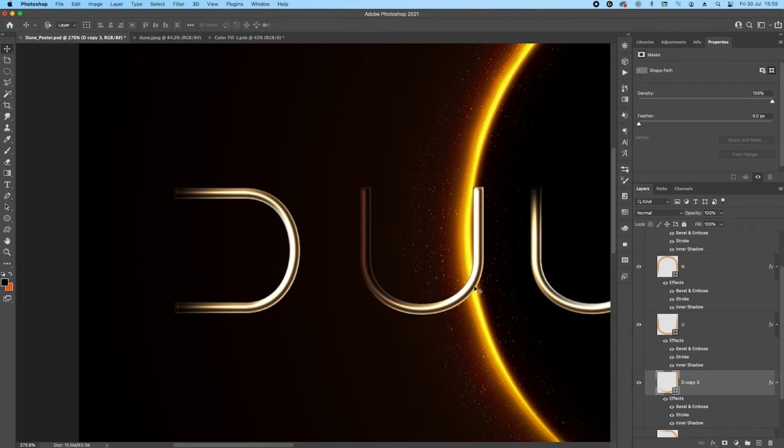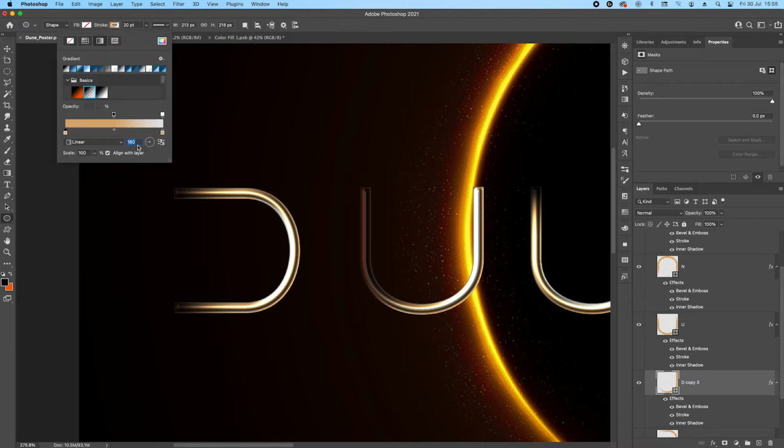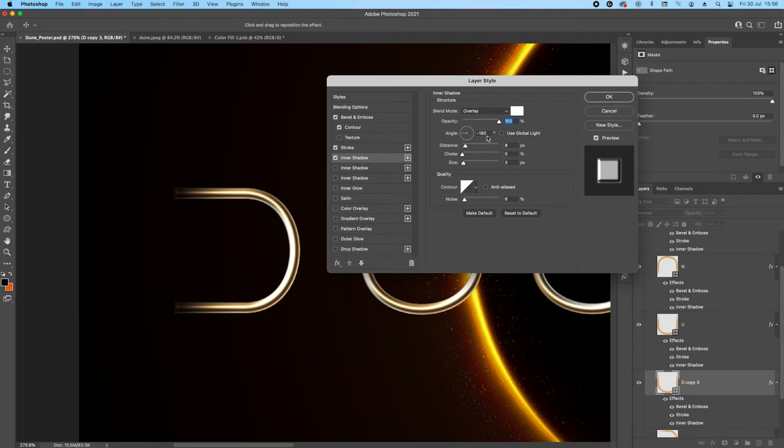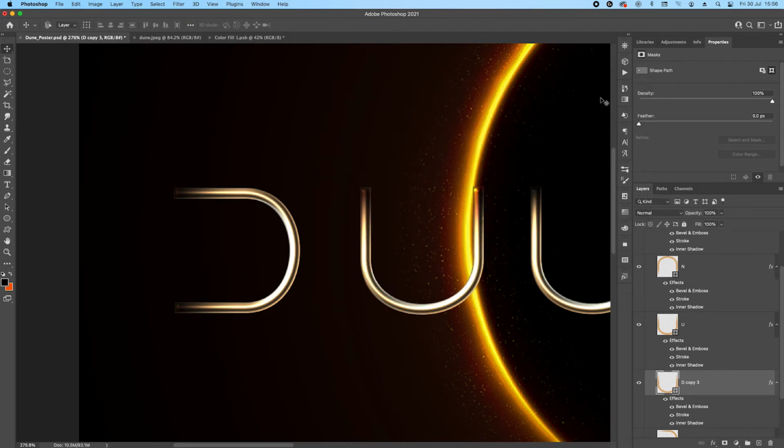Once you rotate, basically all the gradients will go off a little bit. So you go back here to stroke, and then you just change the angle. I think it's 90. Yeah, perfect. And then it'll go back to normal. Also the inner shadow, that has to go to 90 as well, and then it's all done.